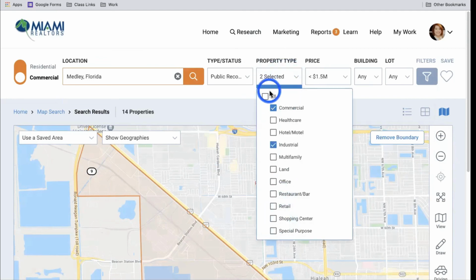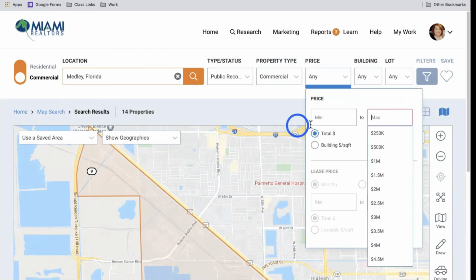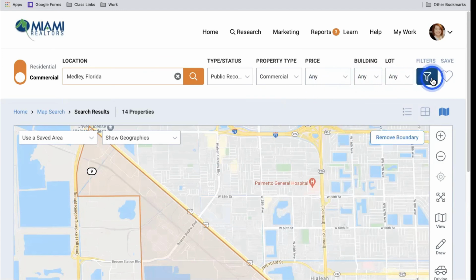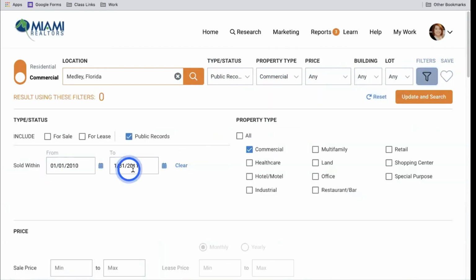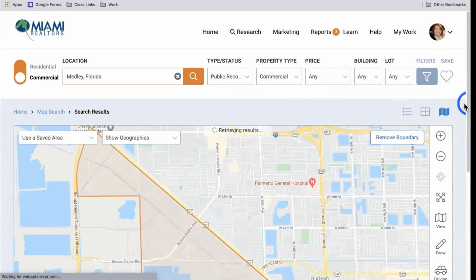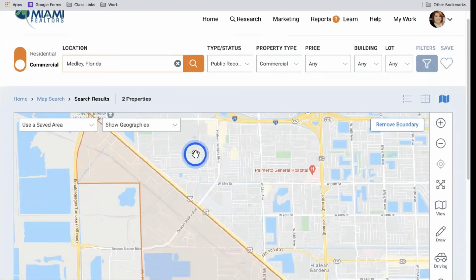Property type, again, you can select them all. You can select just some. So I'm going to say commercial. I don't need the price, so I'll save the price for next time. And now I can go ahead and say, let's look and see what commercial properties I've got. It doesn't have any for the dates. So let's go ahead and say just anybody who's purchased from 2010 to now. I've got 2 properties, which is fine.